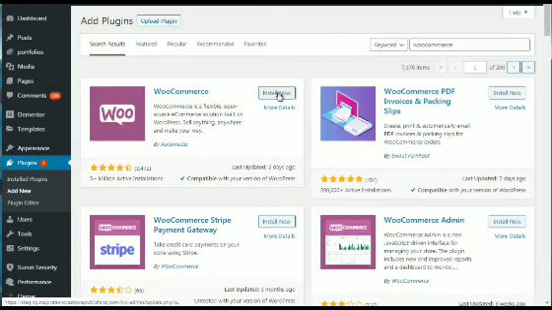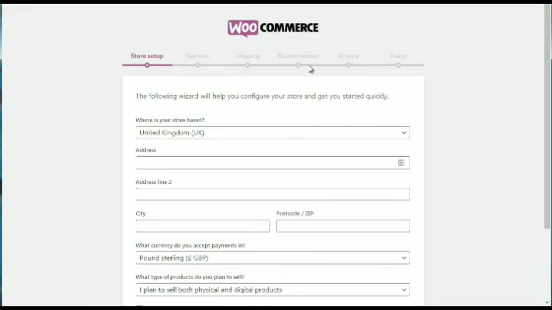Next up, click Install Now. Once that's uploaded, all you need to do next is simply click on Activate. So we'll wait just a second here. And once it's activated, it is good to go. Now, before we can complete it, as you can see here, it's activated.